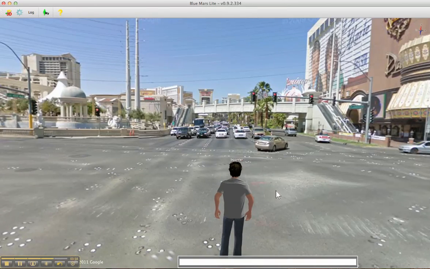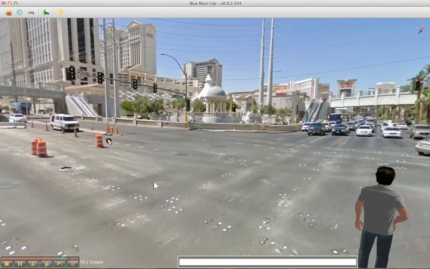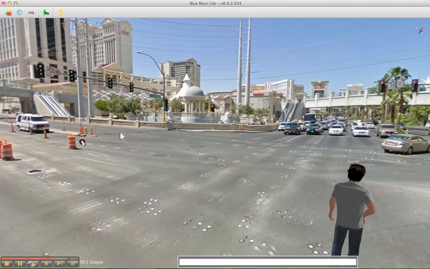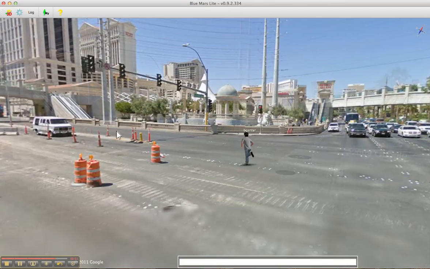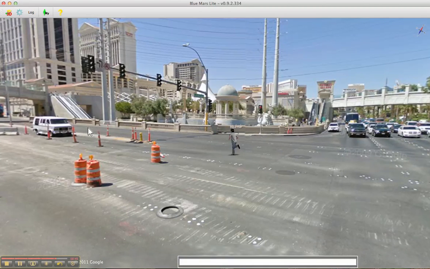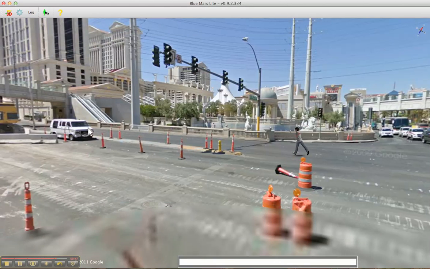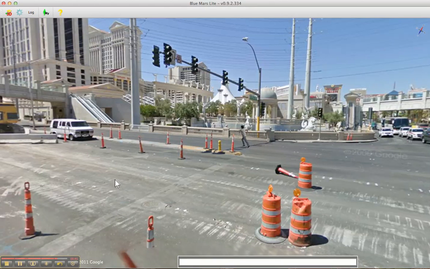Okay. If I want to move somewhere in Blue Mars Lite, I just put the cursor where I want to go and click once, and my avatar character runs over there. If I want to keep following that route, then I just keep clicking and so on.